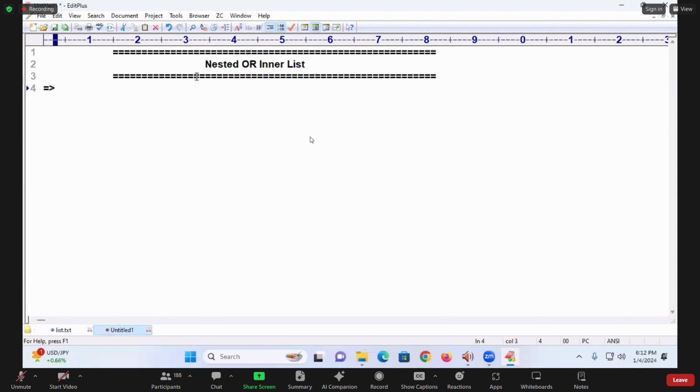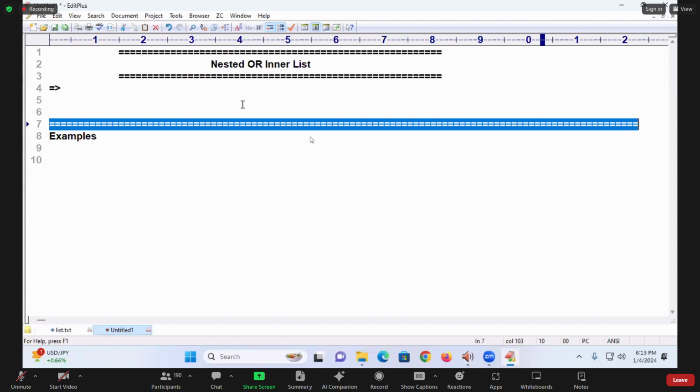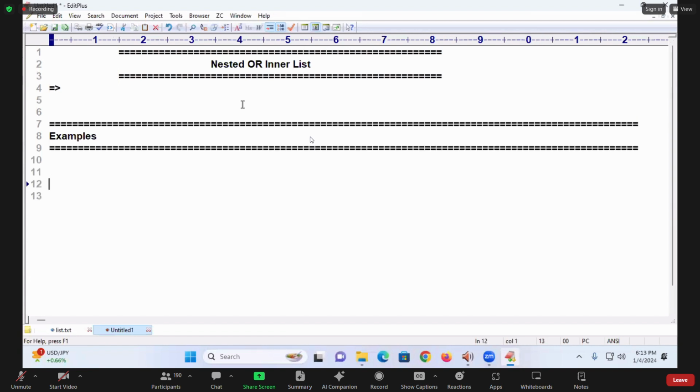Okay. Now let us go to the nested list requirement. Let me go for what this nested list concept is. I'll explain, followed by examples here. So this part, I'll look into that.